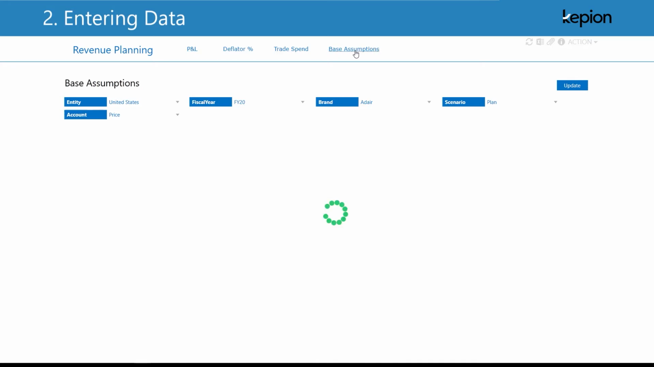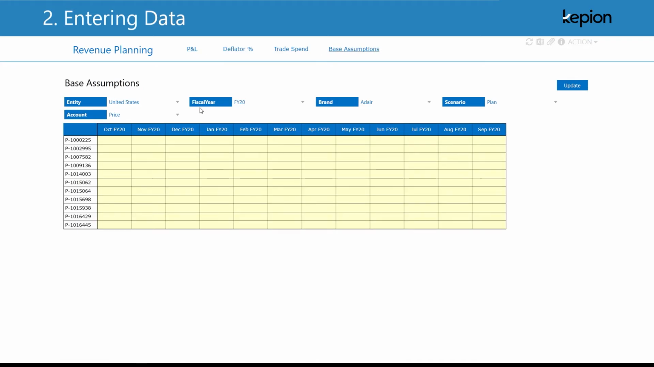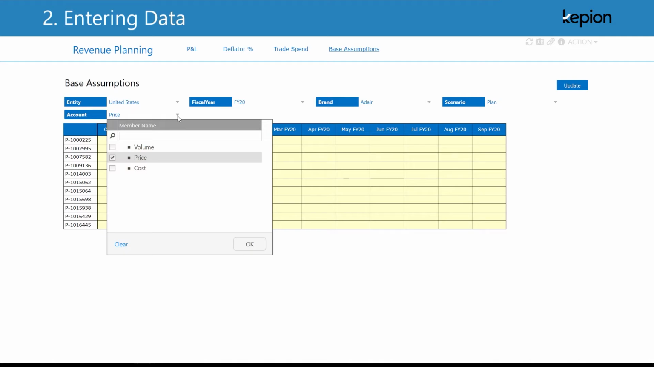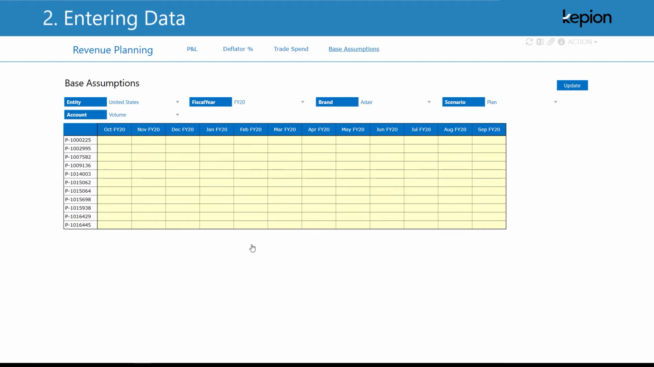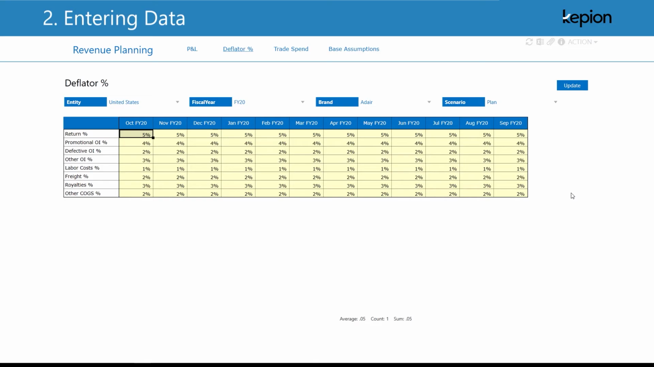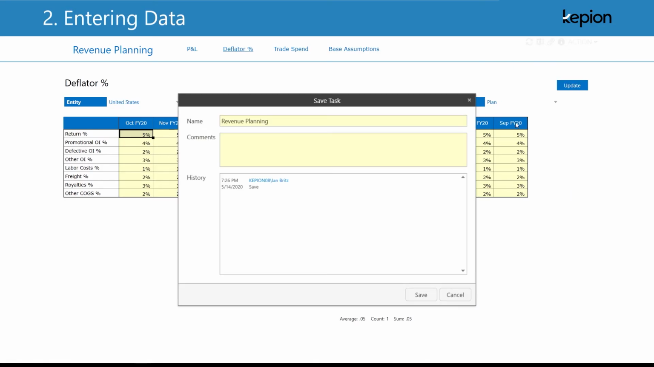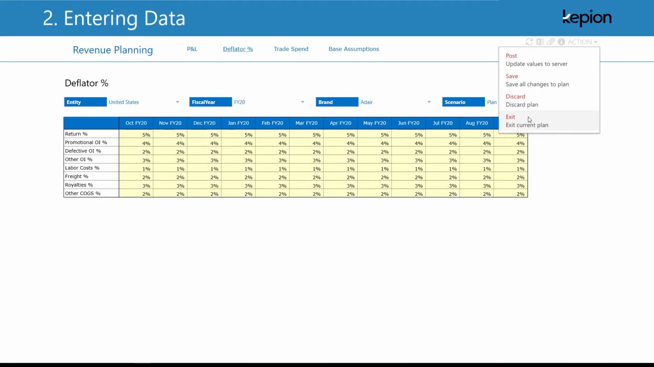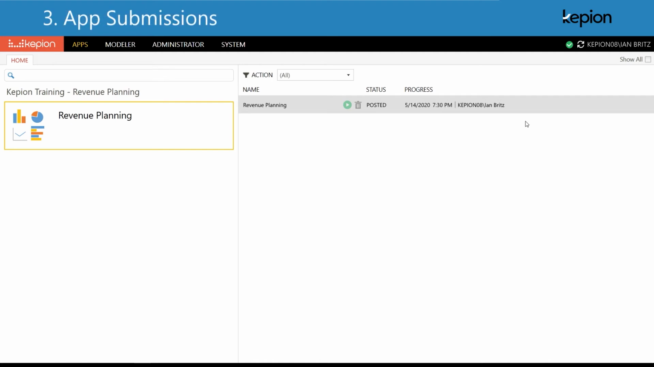In the Base Assumption tab, we can use our account filter to switch between the volume, cost, and price of our product. Let's enter values for all three of these metrics. And then we can do the same for the deflator percent form. Now let's save and exit the plan. In the Apps page, we can resume our submission here or delete it.